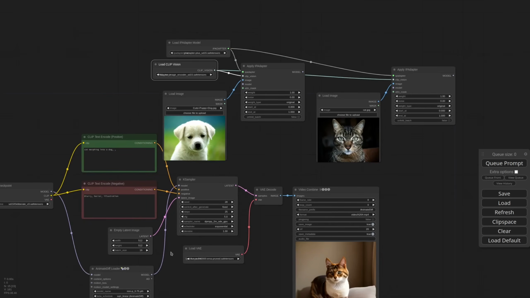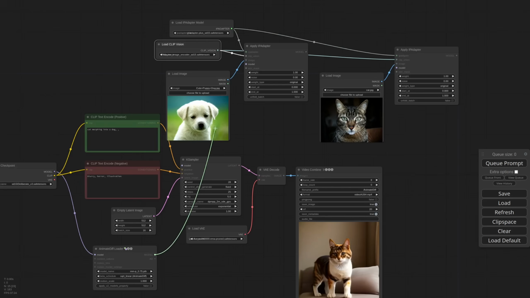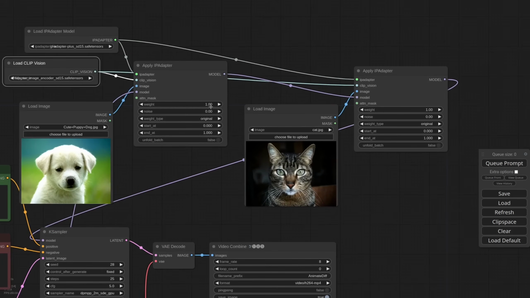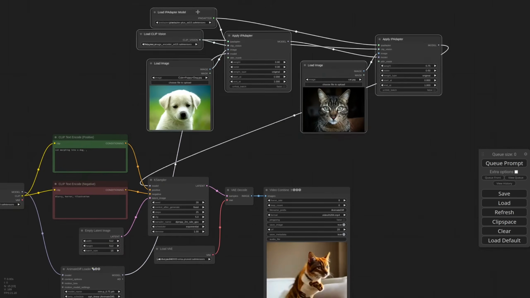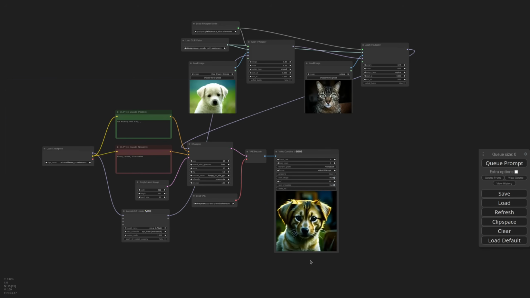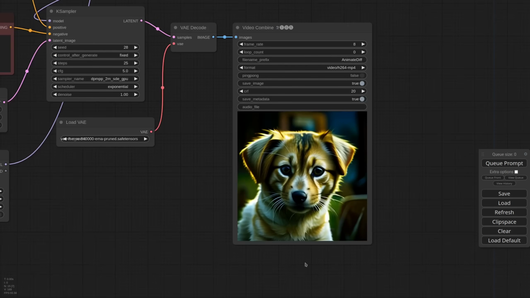Then we go from the animate diff node to the first IPAdapter, and from the first to the second, and finally to the K-sampler. We need to lower the weight a little. I'm setting 0.8 for the dog and 0.75 for the cat, because in most checkpoints cats have a higher weight. So this won't be enough, but let's see what we get. Yeah, the result is a kind of morph between cat and dog that does nothing.